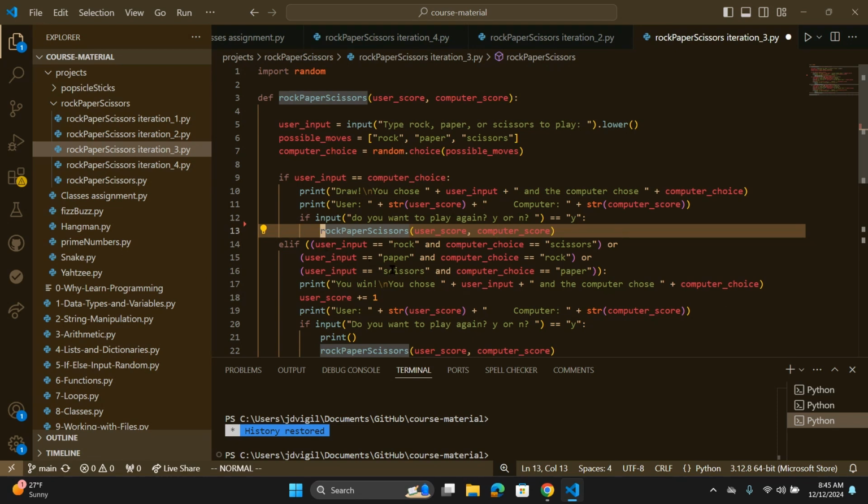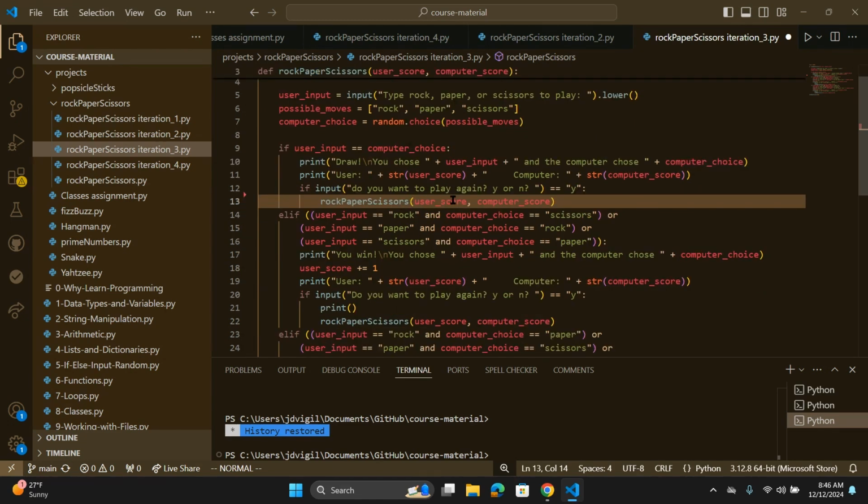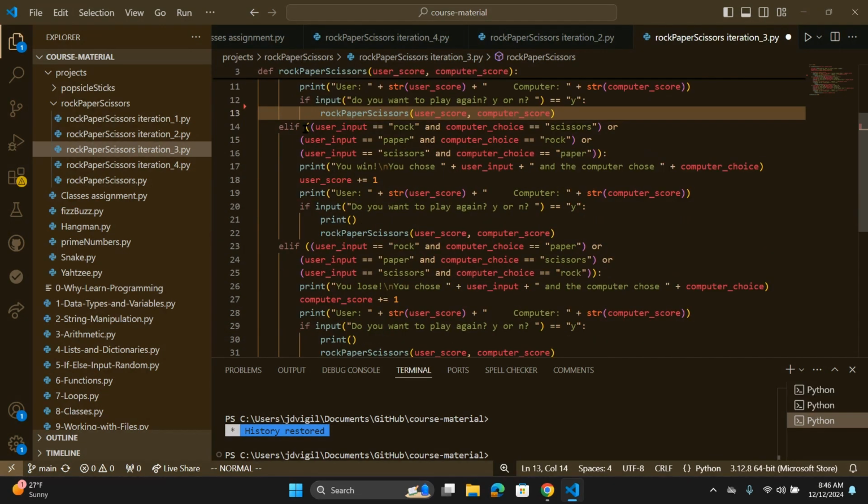And then if that's true, then we're going to run the function again. So we're calling rock paper scissors, but this time we're passing in the values user score and computer score. So user score is defined up here, and computer score. Those values don't change, but we want to pass them in so that they stay current whenever we run the code.